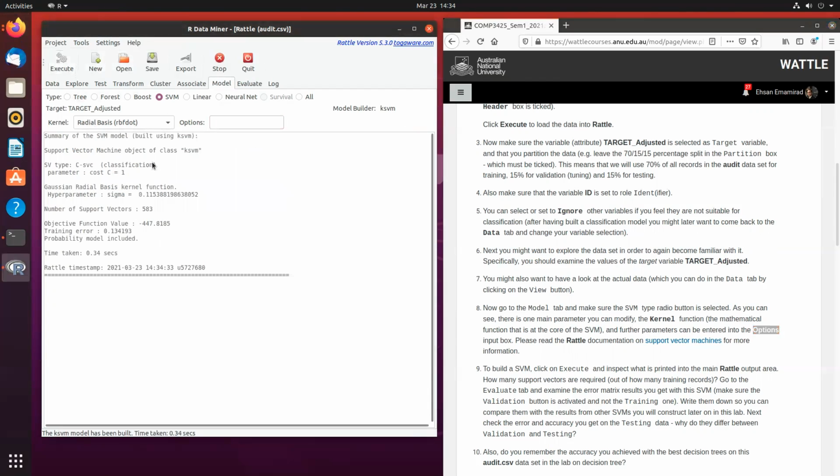So I simply click execute, and I've got my summary output. So it's using the KSVM, and the cost is 1. Like I said, these are the default parameters, and the function that we used is the radial basis kernel function, and we have about 583 support vectors out of 70% of the data that we have. If you remember, the data set includes 2,000 observations. So 70% of that is about 1,400 observations, so 583 support vectors for those 1,400 observations.